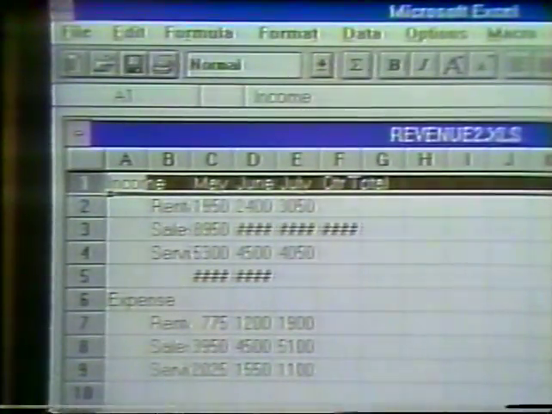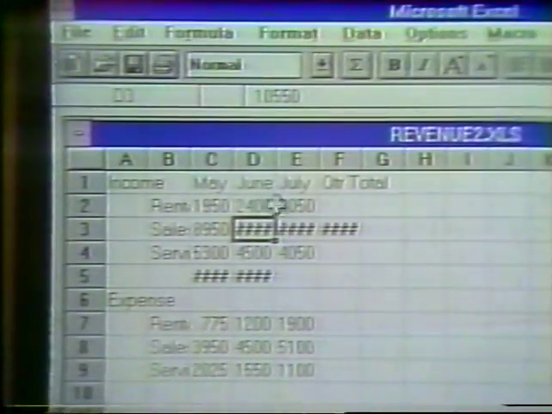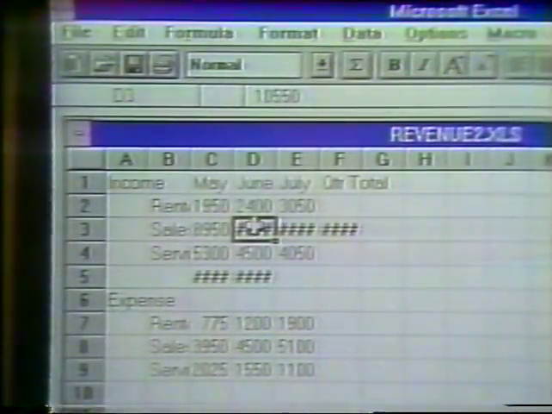Now the columns are all 4 units wide, but they're a little bit too narrow. Some of the numbers are too long to fit in the column. Excel has replaced the numbers with these number signs to show there's a number there, but it's too wide to fit to display on the screen.